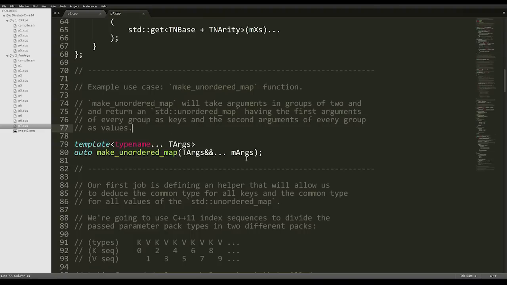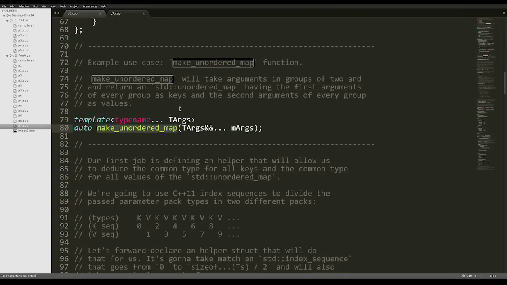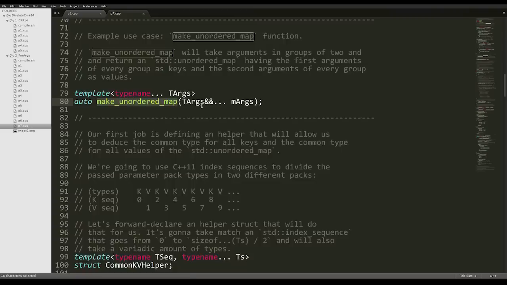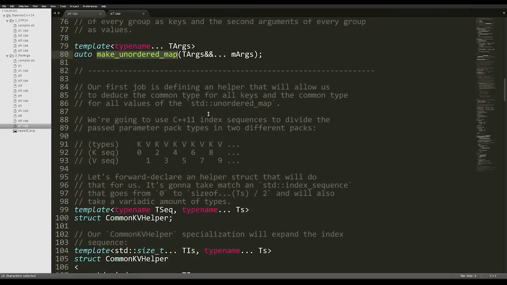It will take a variadic pack of arguments, and as you can see, it will deal with deducing the correct key type and the correct value type. To do so, we actually need to call std::common_type for every even and for every odd passed argument. And as you can see here from this simple ASCII diagram, the keys will be all the even arguments and the values will be all the odd arguments. So we can use std::index_sequence to correctly get all these arguments here and all these arguments here and pass them to 2 common_type_t calls so that we can actually get the common key type and the common value type.